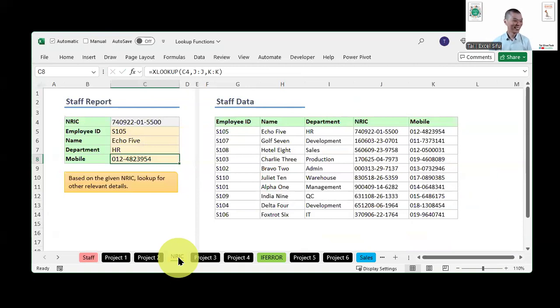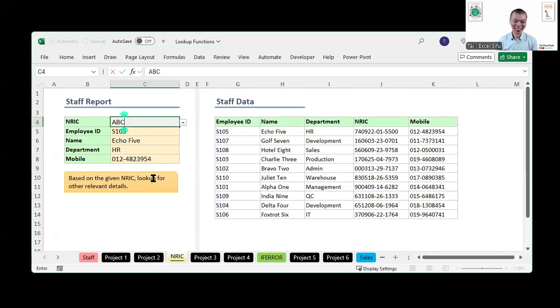Good. Type number 1. Over here, for the IC number, instead of having a valid IC number, if I have a typo, I say ABC. Just on the IC number, just type ABC. Press enter, you will see all becomes NA, because there's no IC number called ABC. Over here, for the XLOOKUP, we do not need to use if error, not necessary.